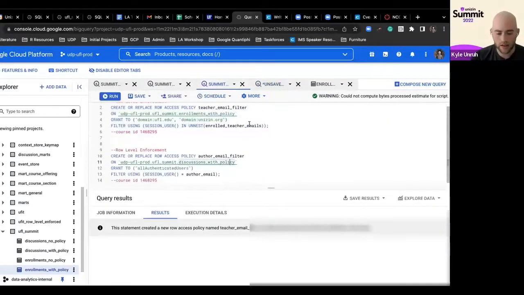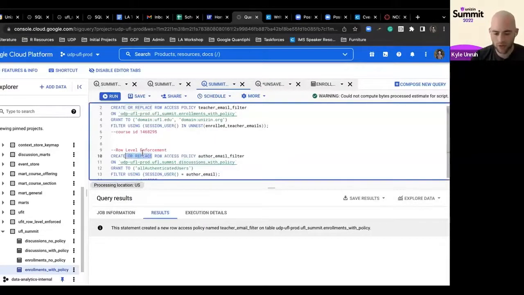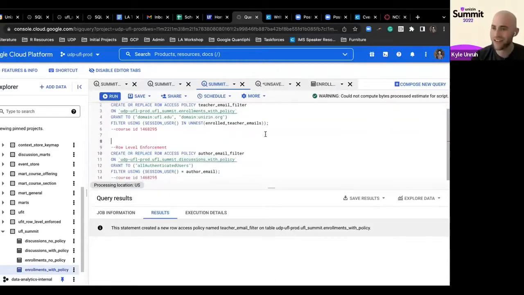So our next use case is honestly really similar, but we do the grant to and the filter using a little differently. So we still have this create or replace row access policy. You could just do create if you're going to just do it once. But if you want to ever change the row level policy, which I did a lot testing this, trying to get ready for Summit, create or replace is useful. You have to give it a unique name. Then you give a fully resolved table destination.